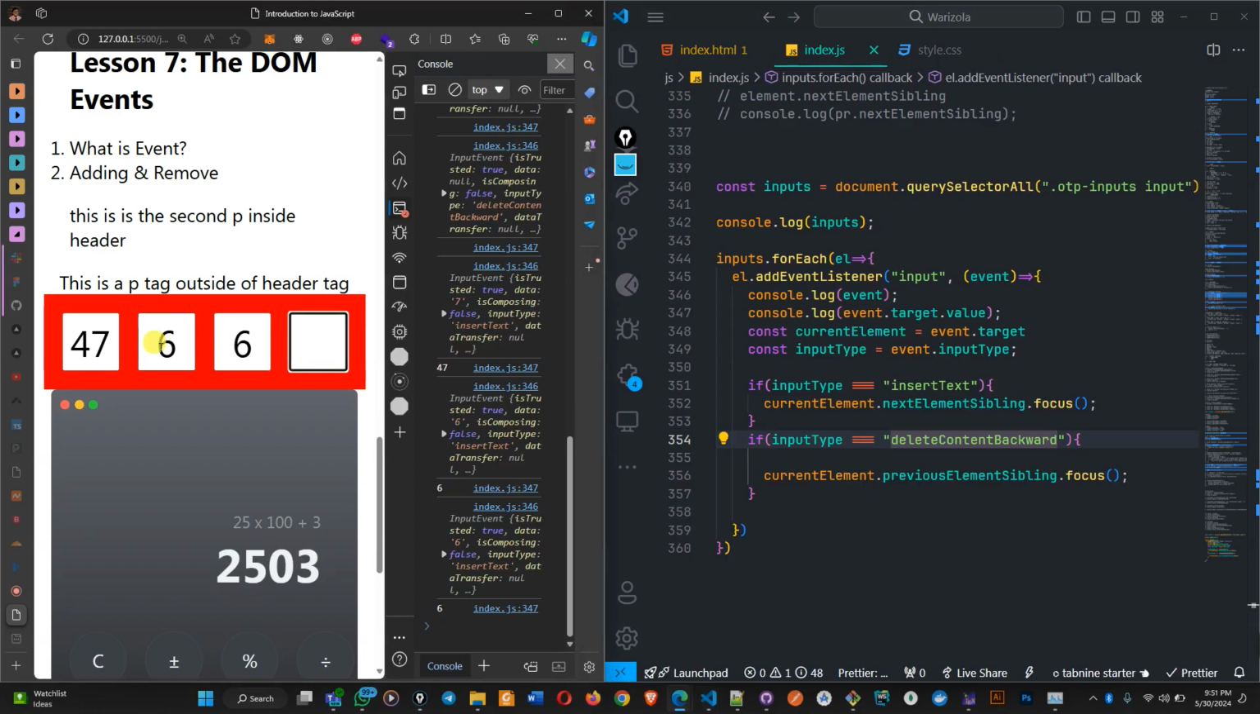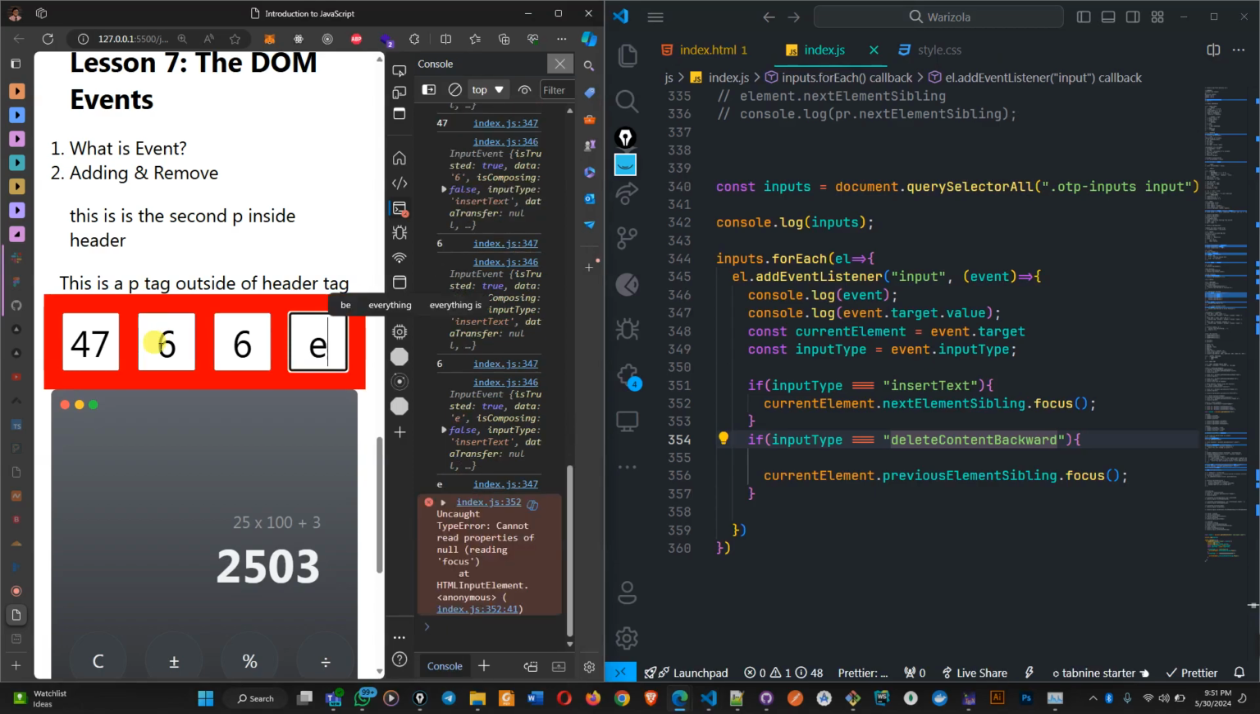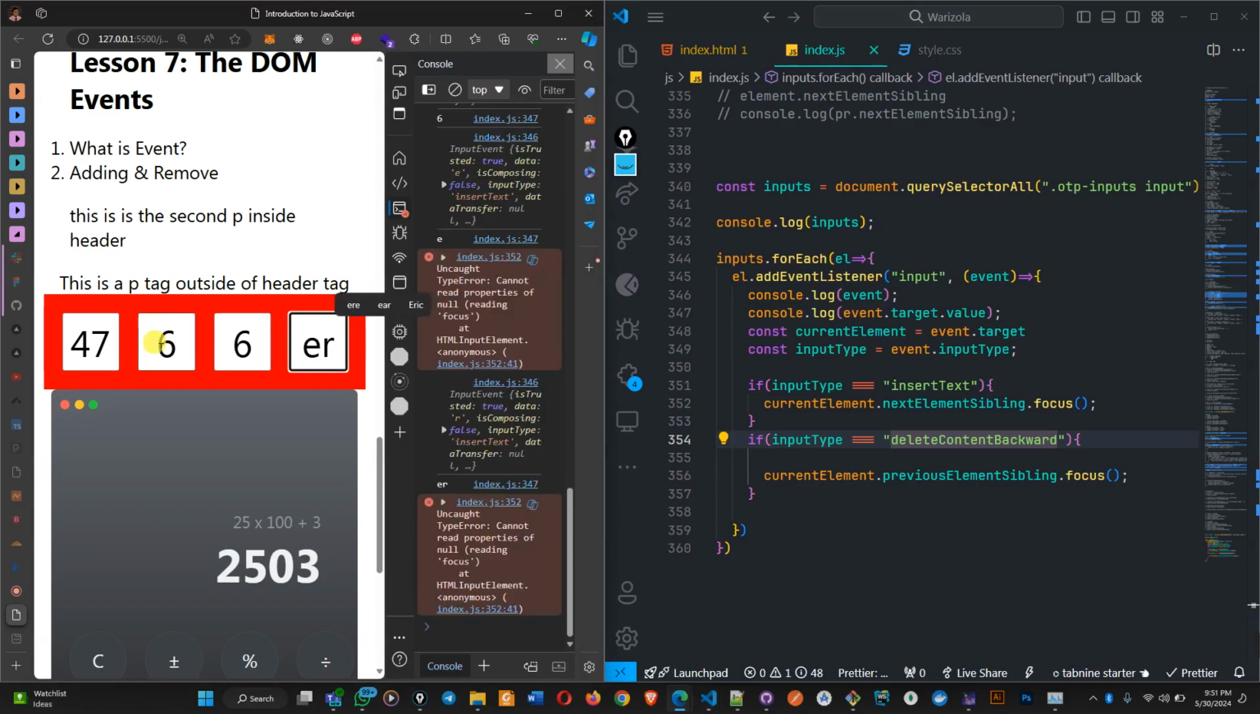But this one is not a bulletproof OTP right now because I can actually type anything I want. I can type 2 letters. You know that in an OTP, each box should only have one character.